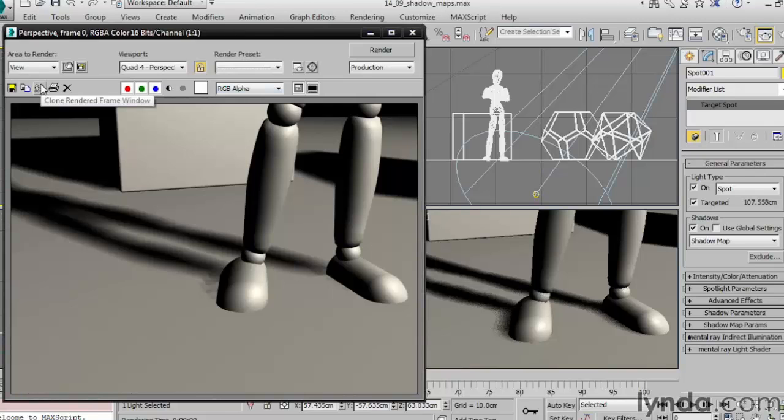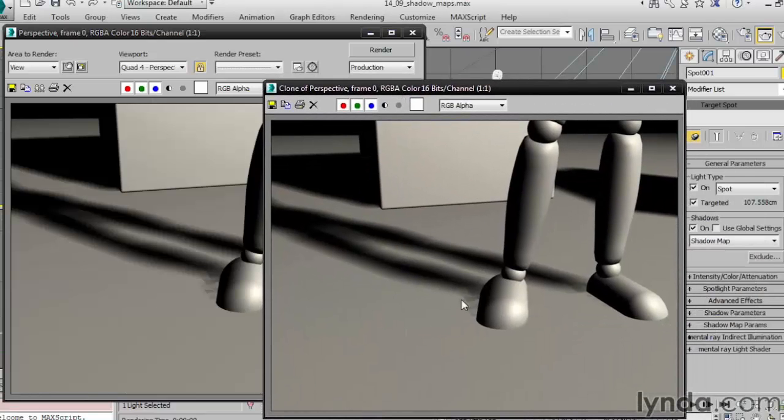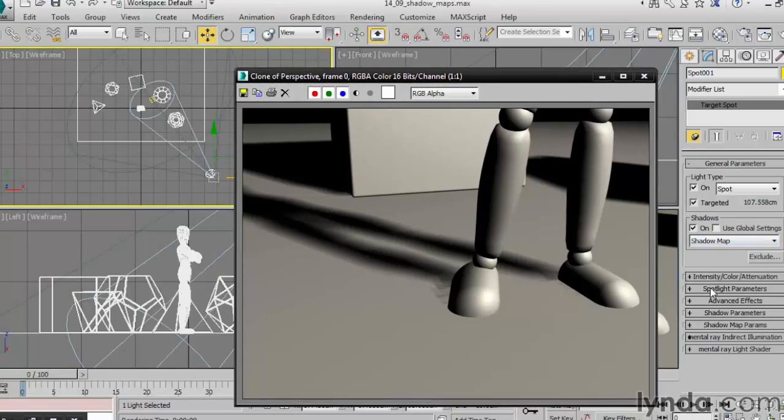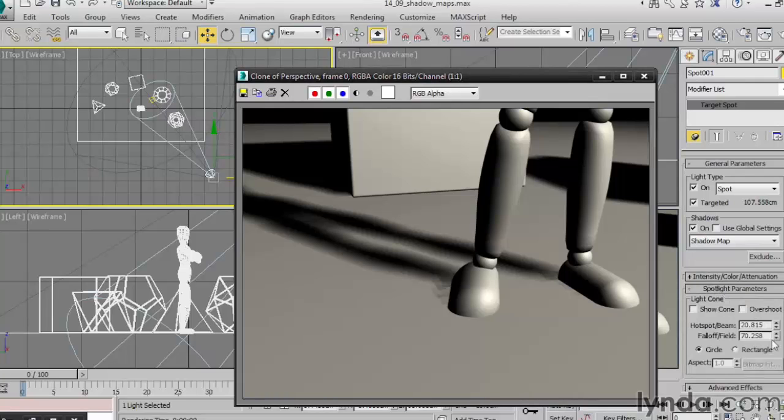and clone this off to a separate window so we can compare them. Now I've got a copy here. This is with the light unadjusted. Then I'll select that light and go over to the Modify panel and play with the spotlight parameters. I'll bring the falloff in, so it's at 70 degrees now. I'll bring it into something like 30 degrees or even 20 degrees.